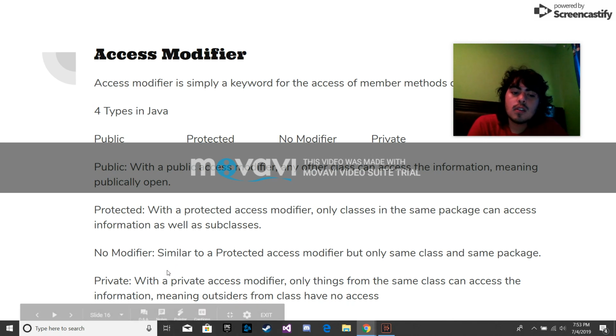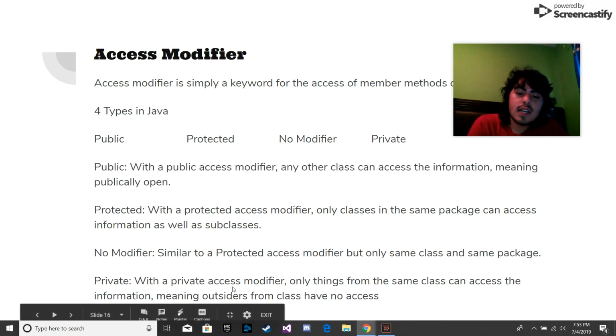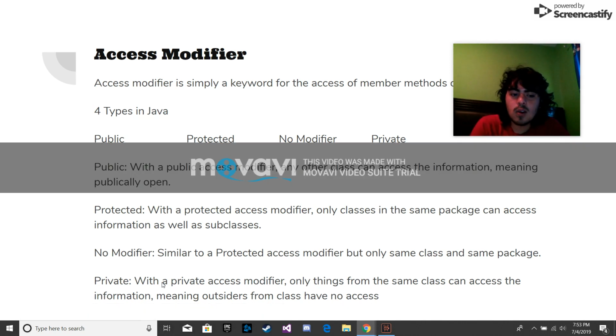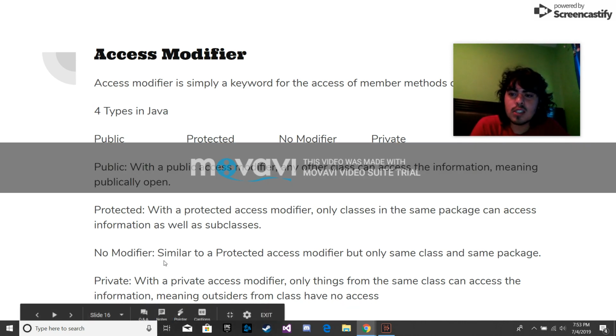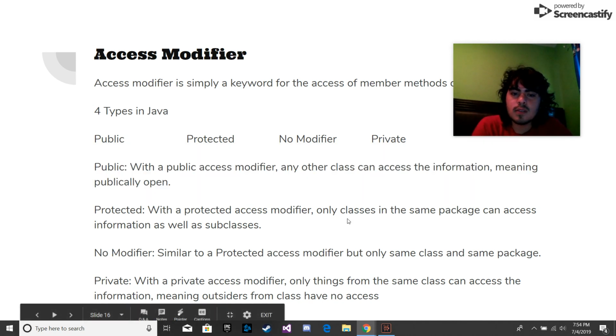Lastly, we have private. With a private access modifier, only things from the same class can access the information, meaning anything outside the class cannot access it. No subclasses and things like that, only the same class. This helps to keep it protected. That's why we're using private here.